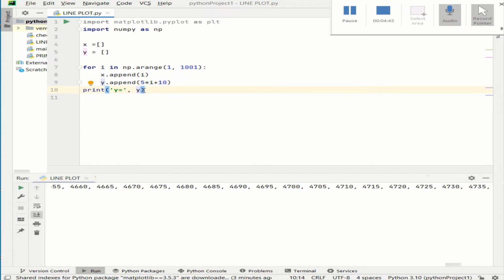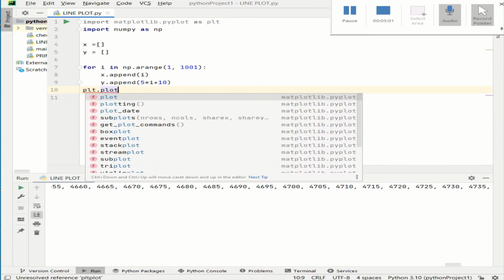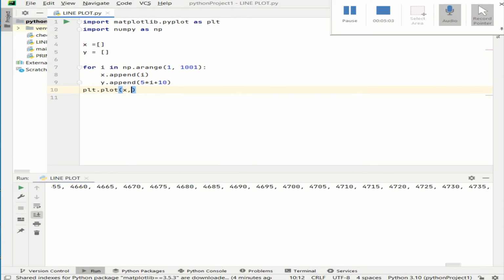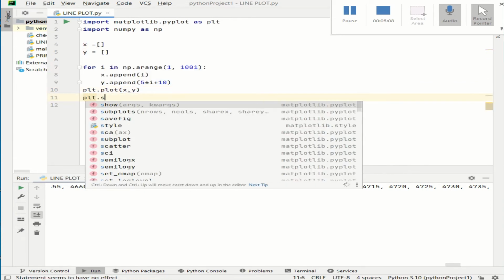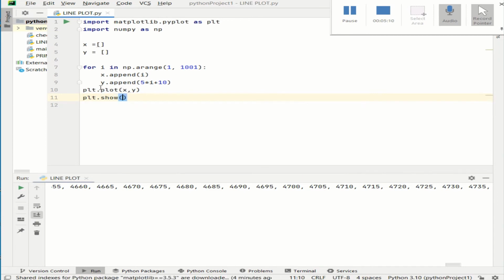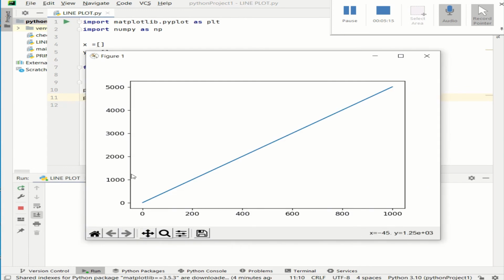Okay. Now we want plots for x and y data. The x data is generated here and the y data is generated here. Now we want to plot. So we are using the plot method for x and y. Now we are going to show this by using the show method. Now run the code. This is the graph for x and y.